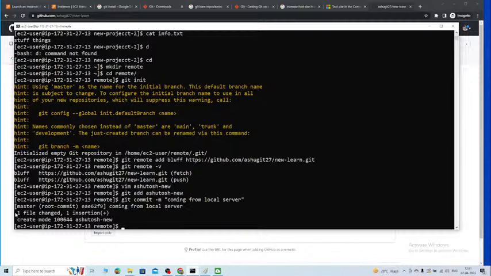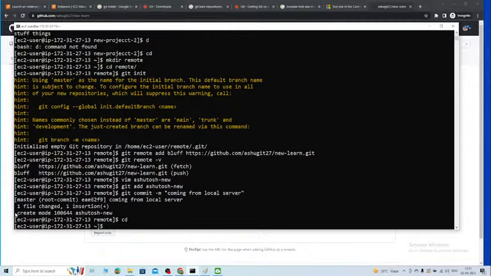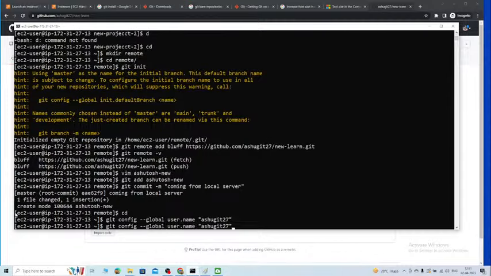But first, I'll configure my global user, git config user.name. Let's say I'll give my username ashugit27, which is the global one. Right. And I'll give my email address as well.